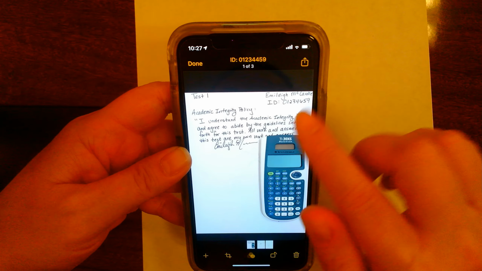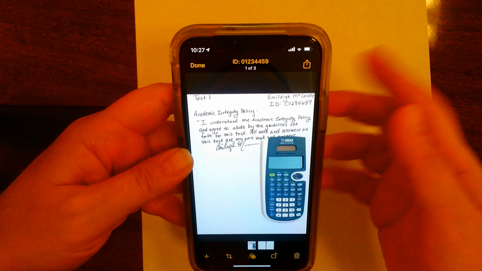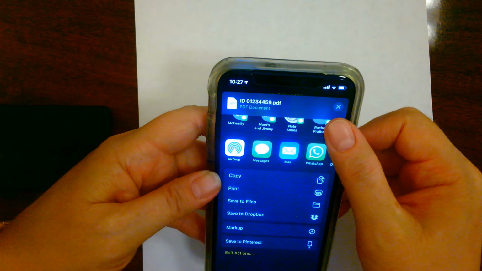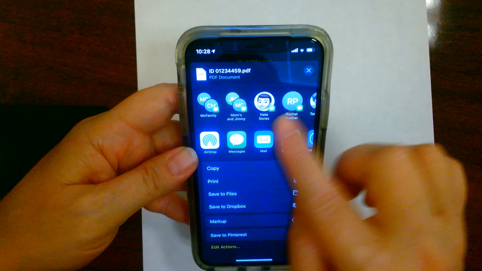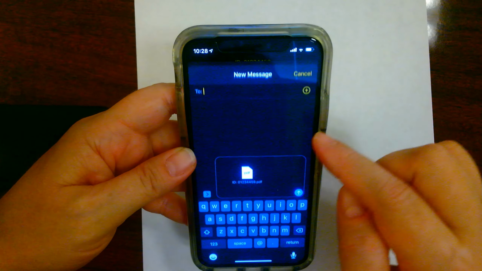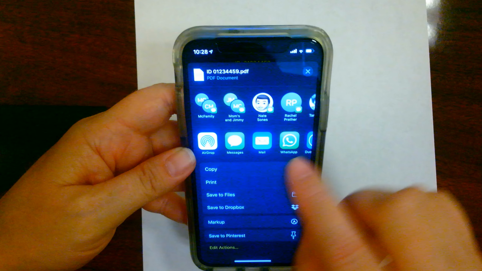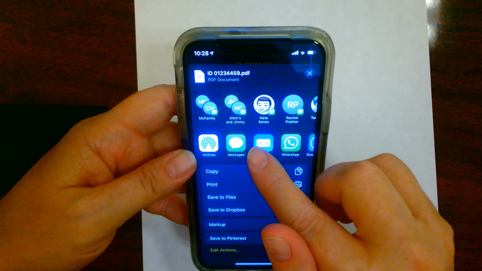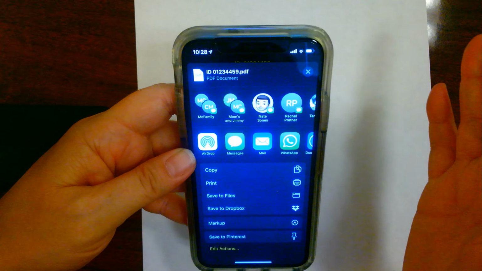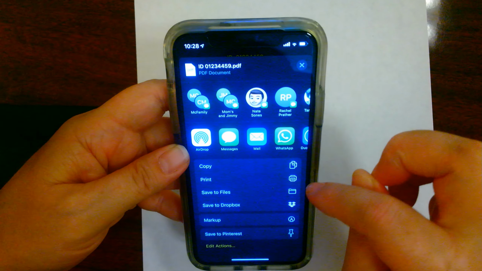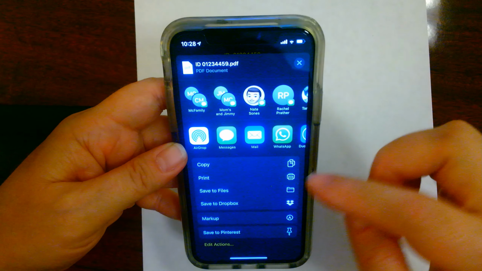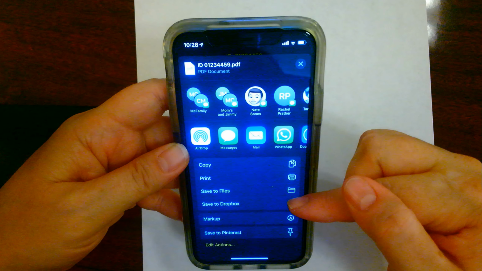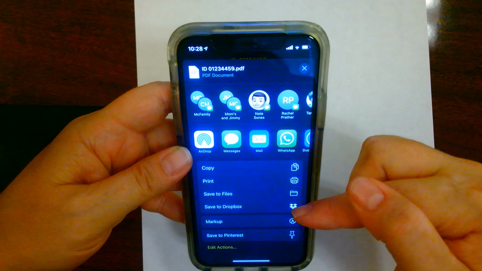So if we want to send this, you will click the send, and you'll see the options here. So you do have the options to send in a chat, you have messages, you have mail, you can do whatever you want to here. You could also send it in email to yourself and get it on your computer. You could save it to Dropbox if you have that, or OneDrive. You can even save it to files on your actual phone.